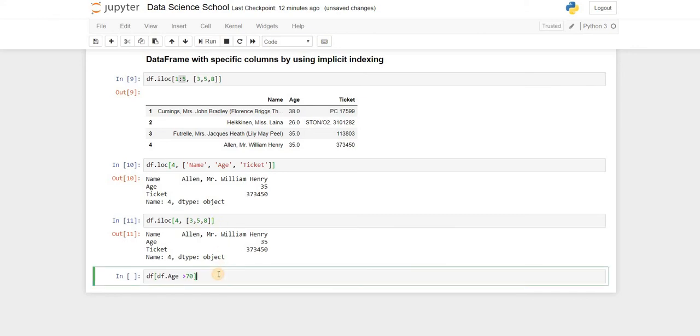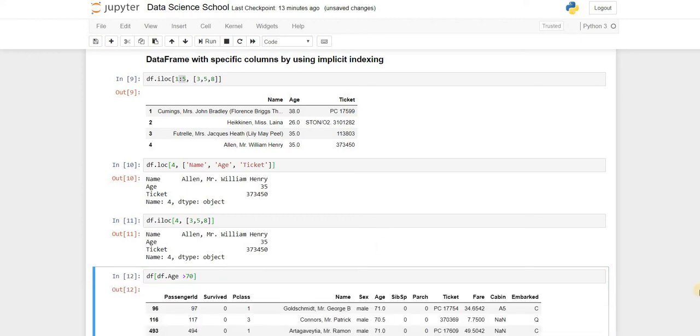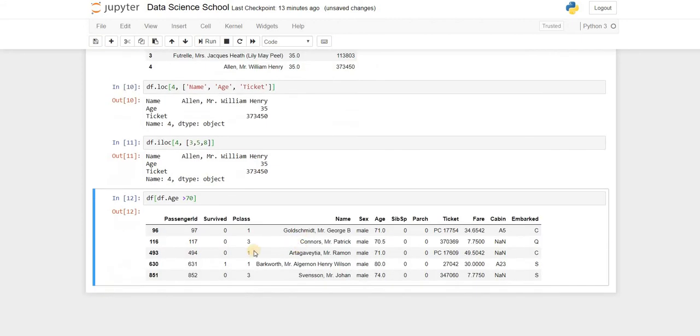In case we want to get the data frame for a specific condition, for example here we want to see the condition of all those passengers who are older than 70 years. If you put the command in and run it, you will get the data frame for the people who are older than 70, and you can see their status, and most of them actually couldn't survive. Only one survived out of 5 people.